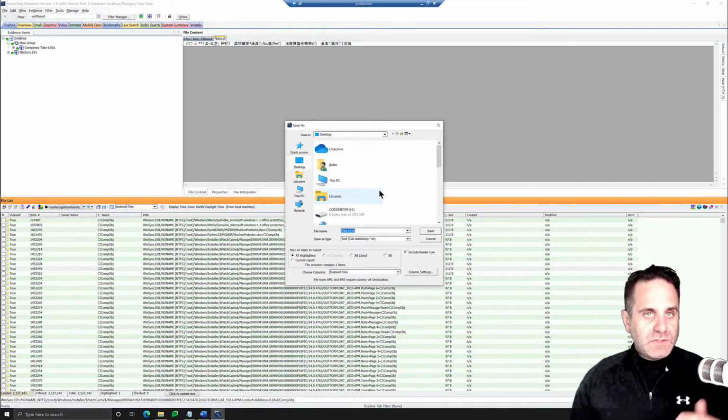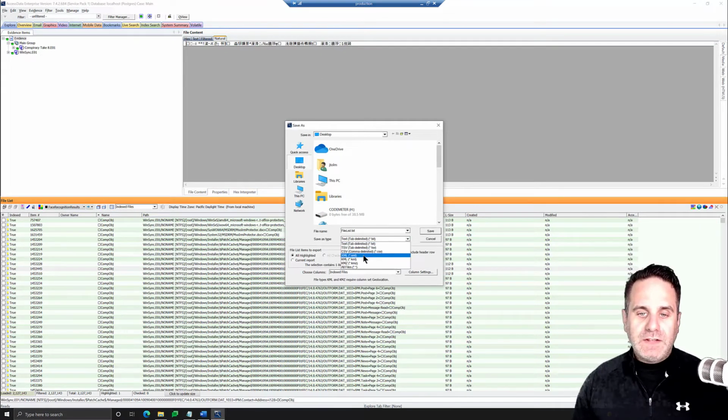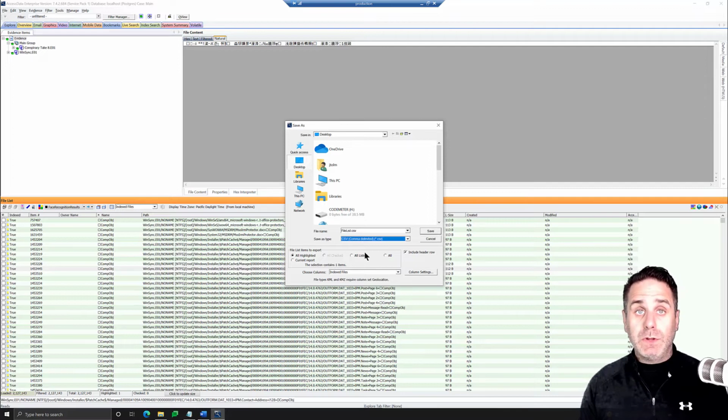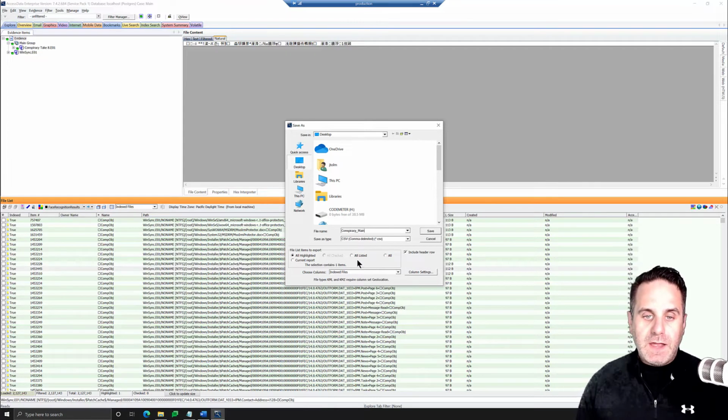Click on that, select where you want it to go, select the output. Typically we do comma separated value because this is table data and CSV imports into table data really well, but you do you. In this case, we'll call it conspiracy main because that's our case name. We'll not do a space in the name, CSV. And what we're going to do is all listed.